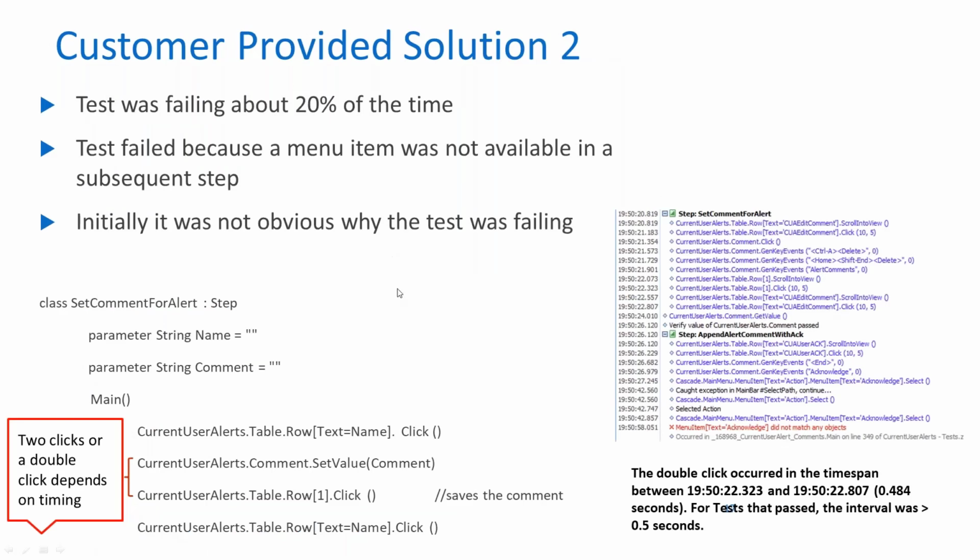Now, this comes from Pete at DNVGL, so thank you, Pete. Pete had a flaky test. He said that this test was failing about 20% of the time, and he was racking his brain trying to figure it out. It would fail because the menu item was not available in a subsequent step, and this is the way flaky tests always happen.